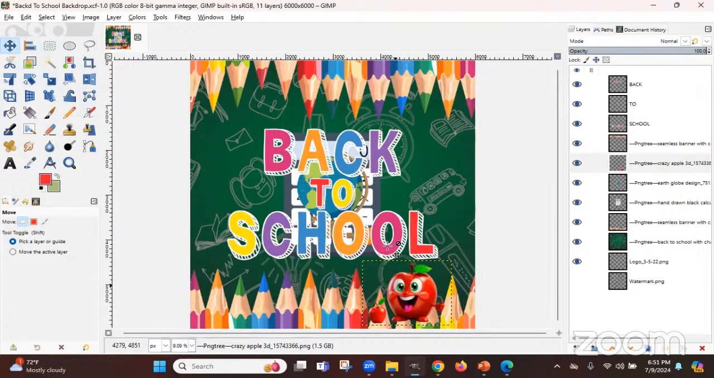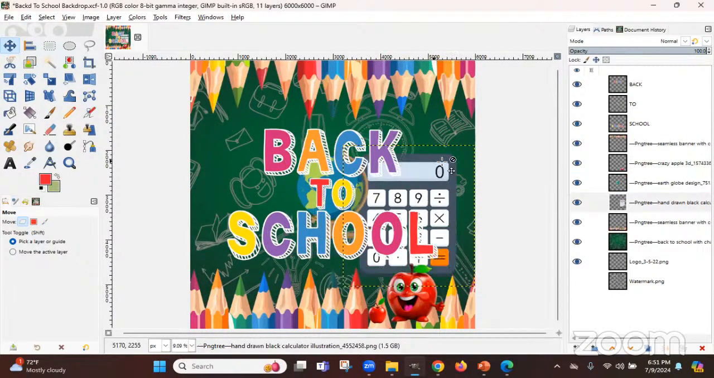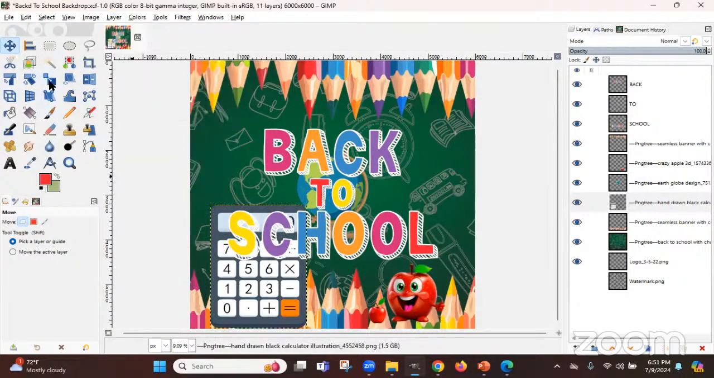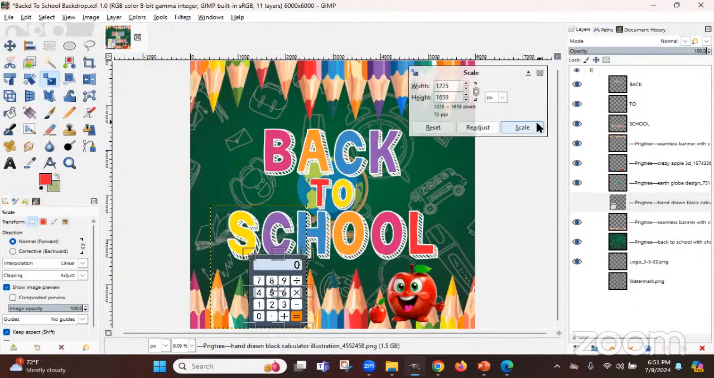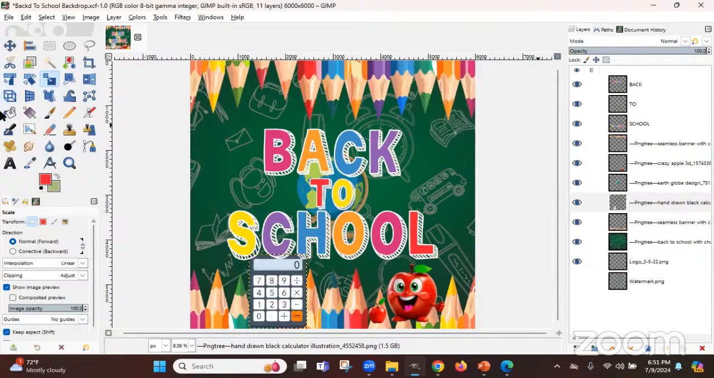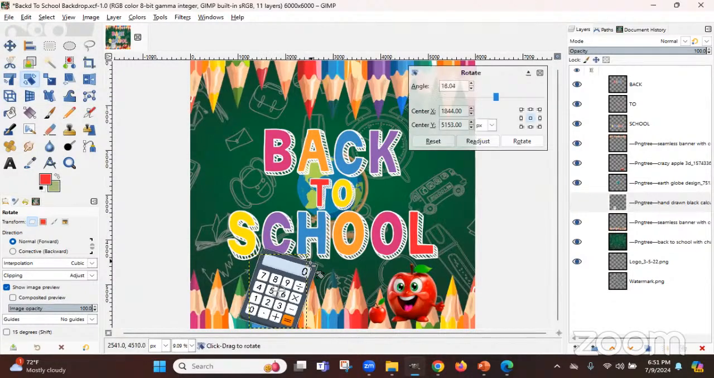Let's see if we want to keep the little apple guy. Click on the next layer. If I move it, that's the calculator. So let's layer, crop that content, scale it down. We can rotate it using the rotate tool, which is really close to the scale tool. It's like two rectangles, one going at an angle with two curved arrows. So you can just click and drag it however you want your rotation to be.